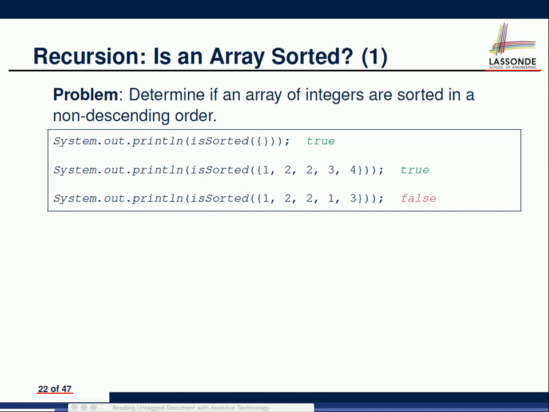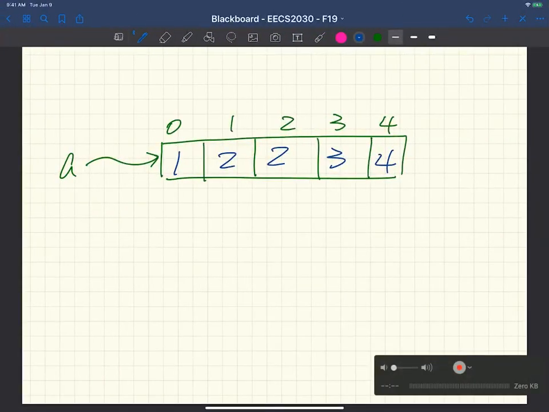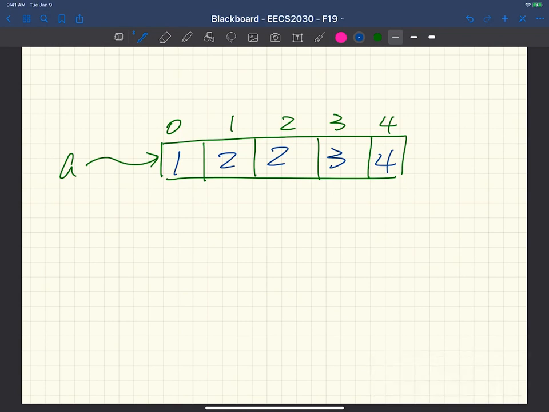Okay, so now let's think about it. Basically, this is what's going to end up happening, okay? The original problem here is as follows. We want to see if the entire array is sorted in non-descending order. That's the original problem. Too big for me to solve. What I would do is, I would say I will only consider the first element over here and its right neighbor. And then the recursive call is going to consider whether the remaining part of the array is sorted.